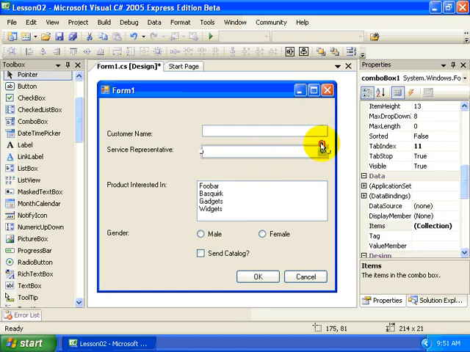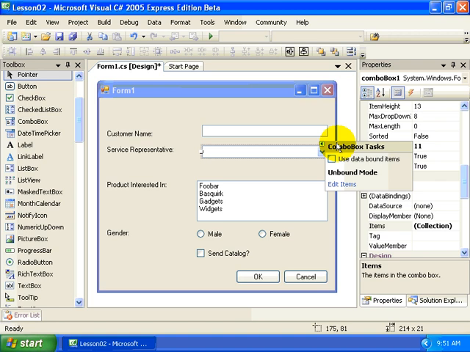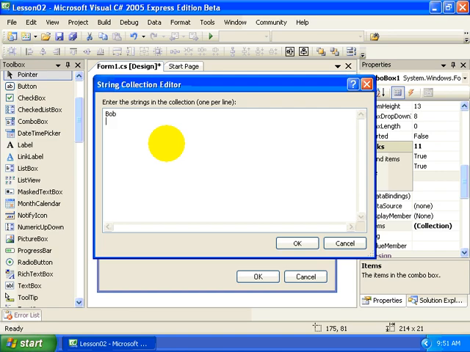It too has one of these common task little windows that pop up so that we can add items, and so we can put Bob, Beth, our customer service representatives.